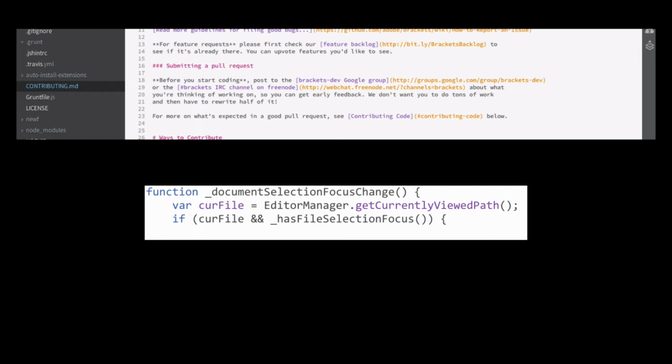So I'm going to start by taking a look at a function in projectmanager.js. This particular function, document selection focus change: the purpose of this function is basically when the document changes in the editor area, we want to make sure that it synchronizes up with the file tree, so that the selected file in the file tree shows you what's currently in the editing area.